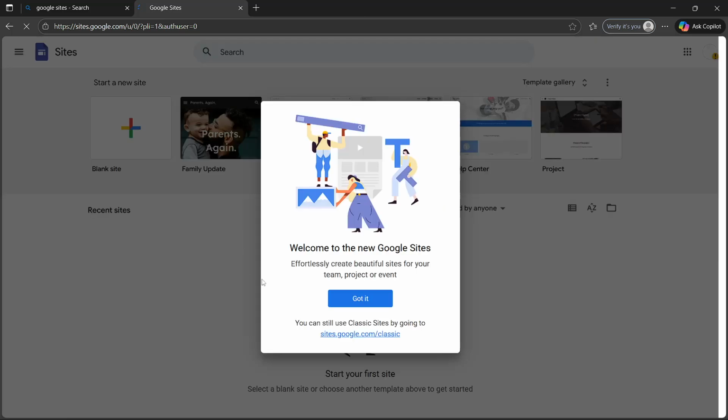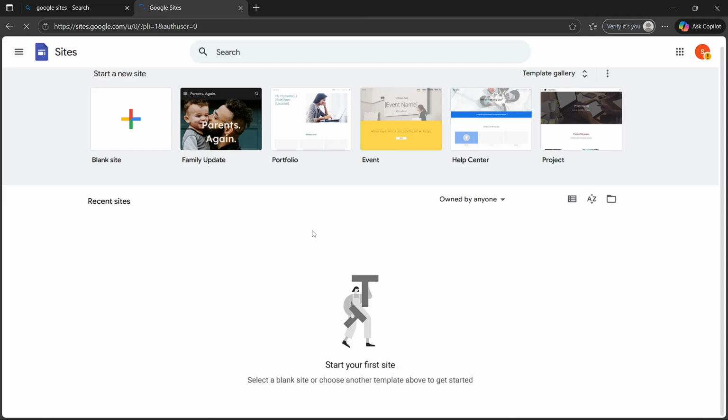And after that, you will just add pages, and then you will insert text, images, and embed Drive documents or calendar using the insert menu.